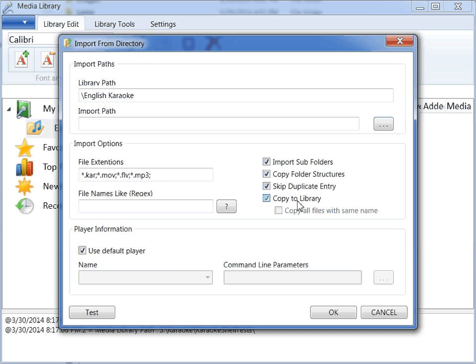When you select this, there's one more option here. Copy all files with the same name. What does it mean is, for example, one karaoke song can have two or more files. One file is for image, one file is lyrics, and something like this. In this case, you're not only copying the karaoke song itself, you need to copy all the related files to the copy library.